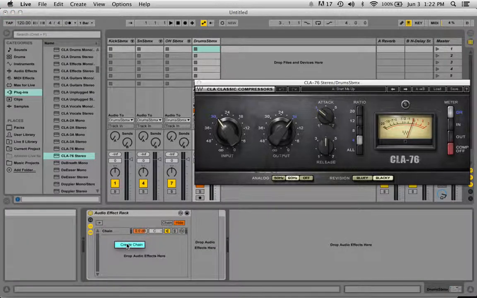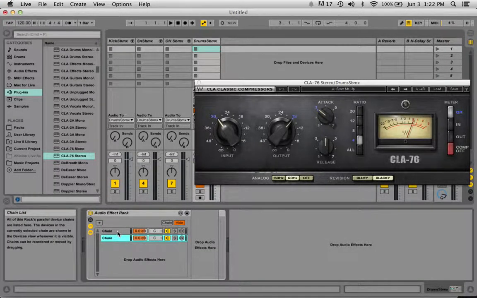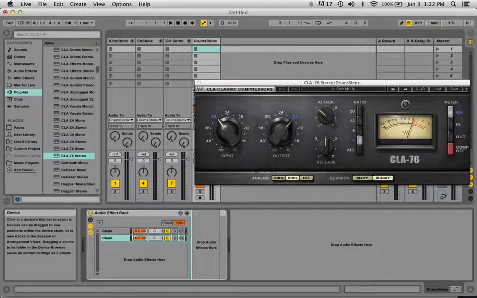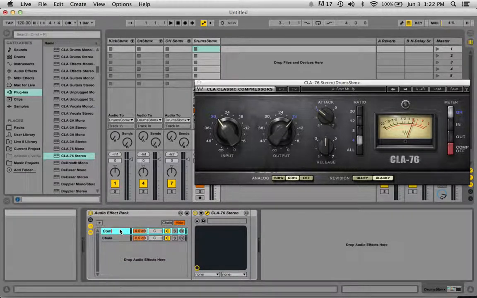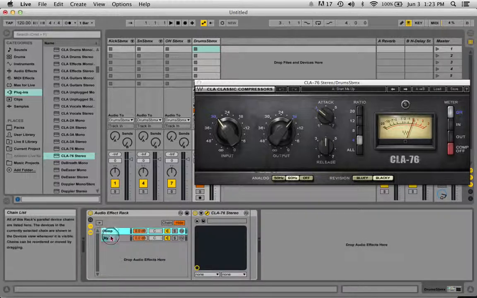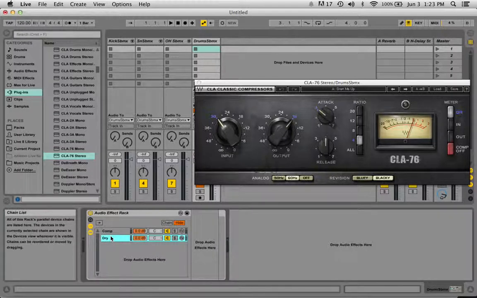through the effects rack. So if I right click and choose create chain, I've now got a chain here with the compressor on it, and I've also got a chain with nothing on it, which is my dry chain. So typically I will name these comp and dry, and you can use the level here, the rack mixer they call it, to blend the compressed signal with the dry signal for classic parallel compression.